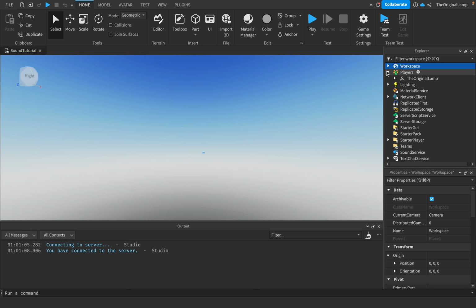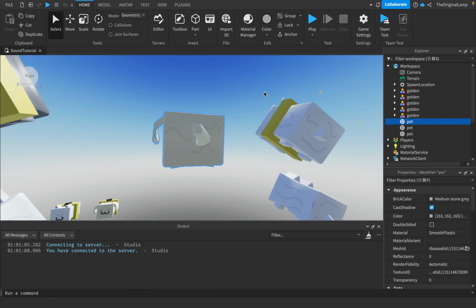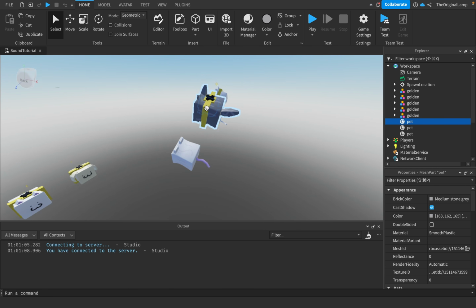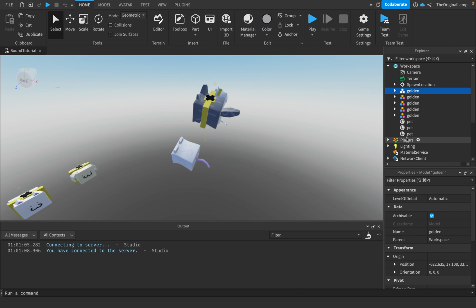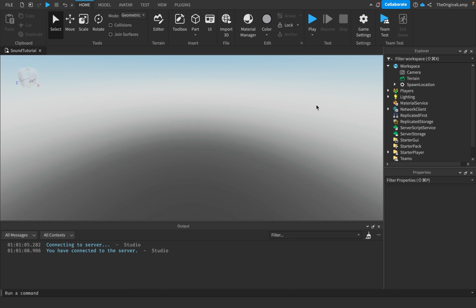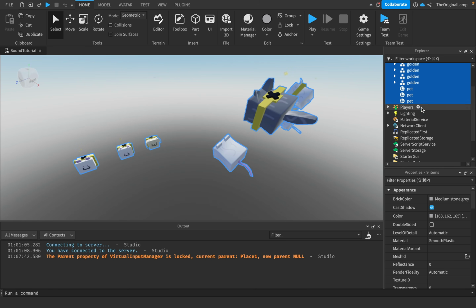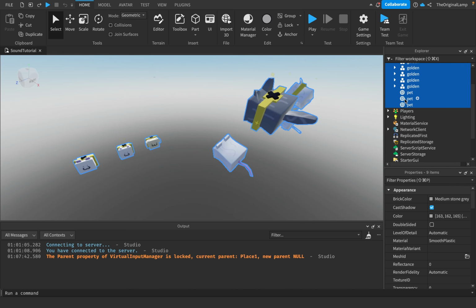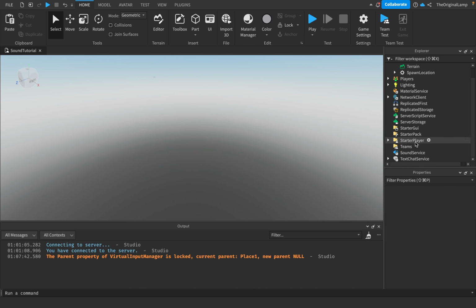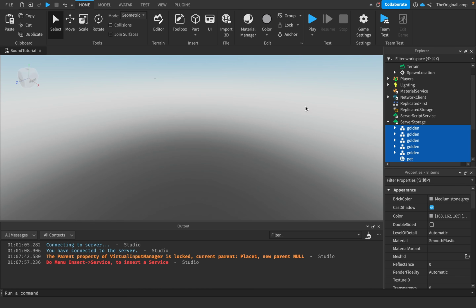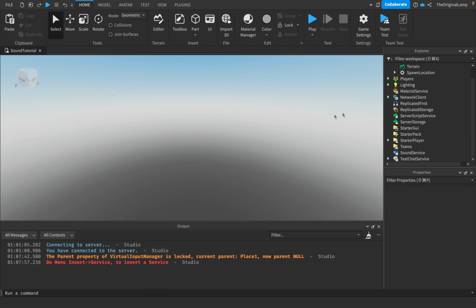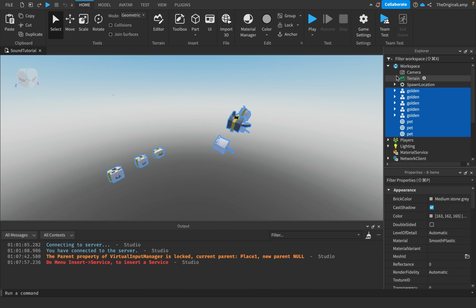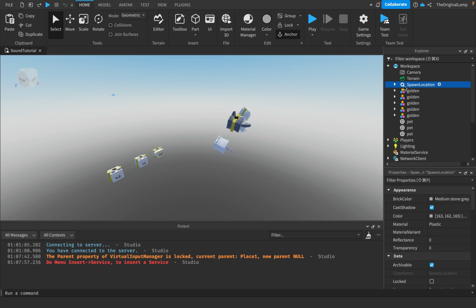Workspace is basically anything that should be seen. For example, I have a couple pets here, golden model. If I click this, these pets are in the workspace, and so we can actually see them in the game. If I were to take all of these and delete them, we wouldn't see them. If I were to move them into server storage or replicated storage, for example, I would not see them, which I'll do right now. Or I could just copy them in here. Yeah, they are not here. So let's just undo that. So yeah, workspace is basically for everything that should be visible in game.